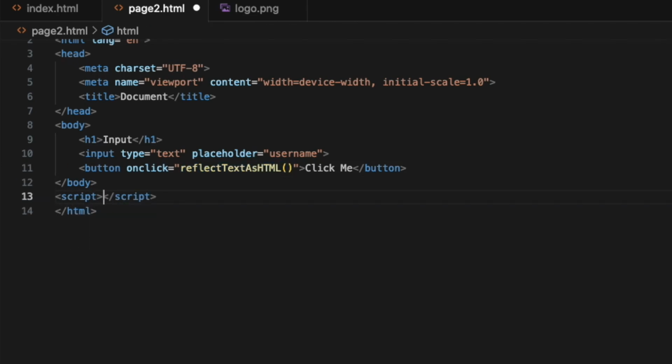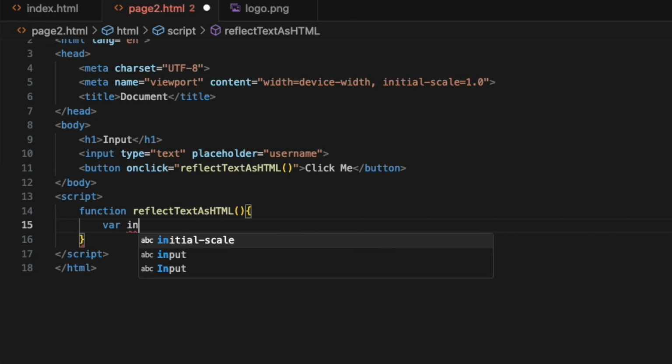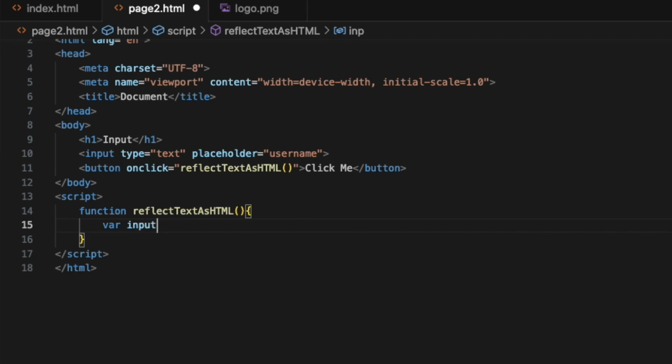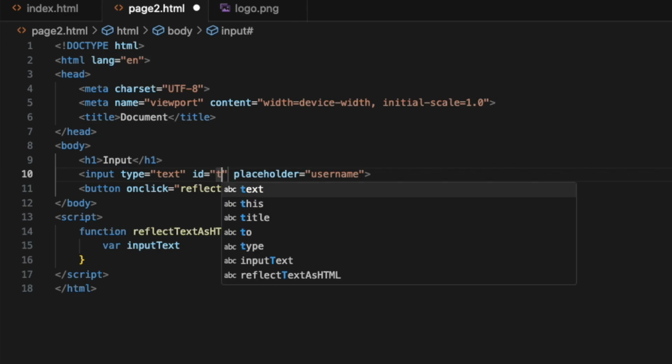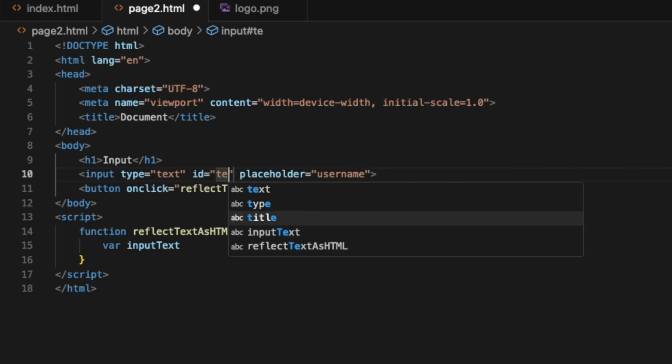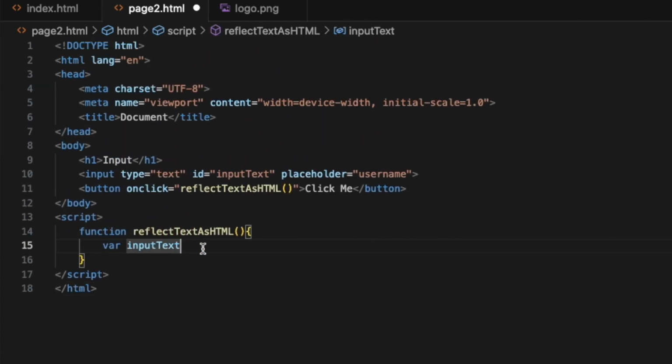So we can just say script, and we can create our function right here by saying function reflectAsHTML, call our function, open up our curly braces, and this is not going to look familiar to you, but I really do want you to see this. So you can type this out if you want to follow along. Var is just our variable, and we're going to be using the input text, which we need to name. So we'll name this inputText, and we need to give this an ID, and we're going to call it textInput right here, so that way we can identify it down here as our variable.